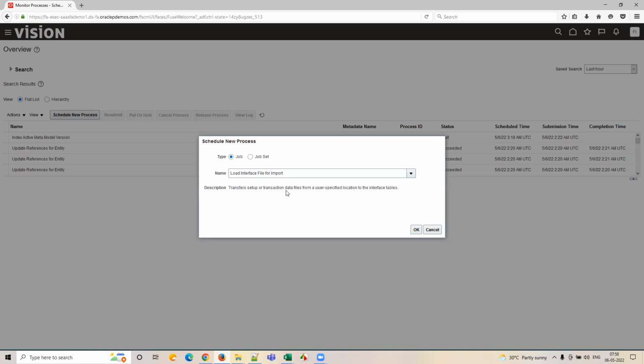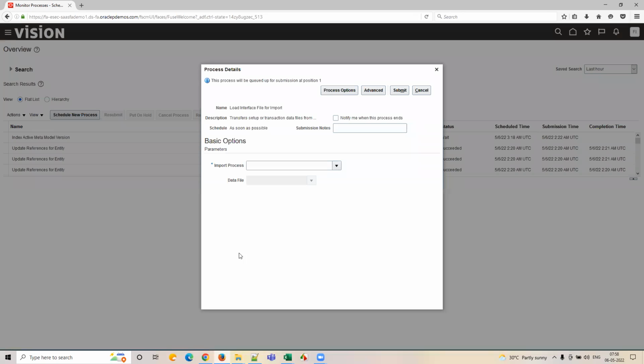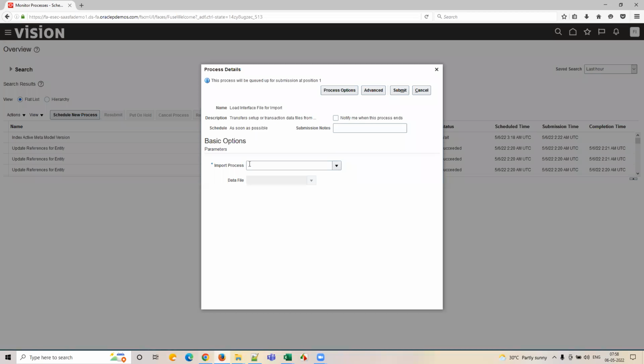Yeah, this is the program. Here you can see it transfers data files from a user-specified location to the interface table. Click on OK. And the import process you have to select is whatever they have given you. This is your import process, Import Journals. Okay, I'm just copying it, pasting it, and clicking on tab. Okay, so it is not coming in this way. Drop down the list.